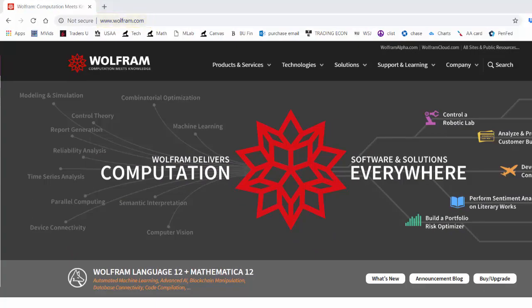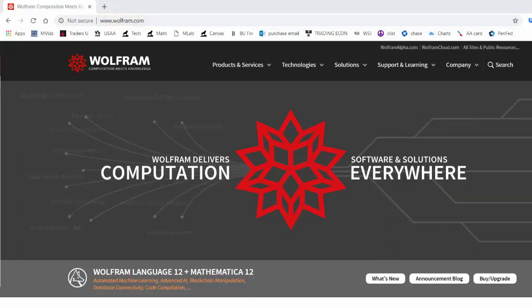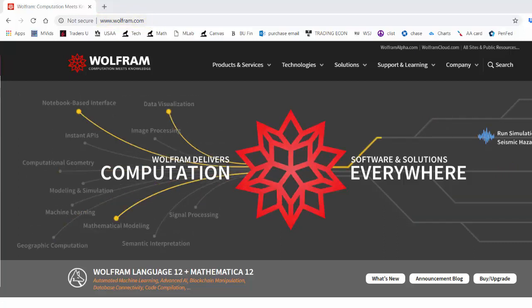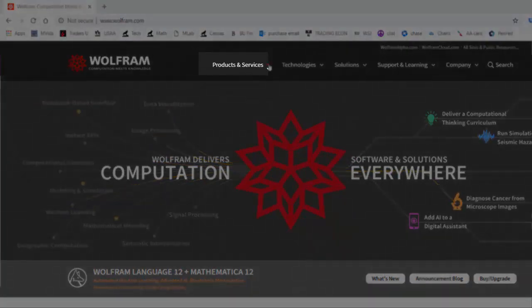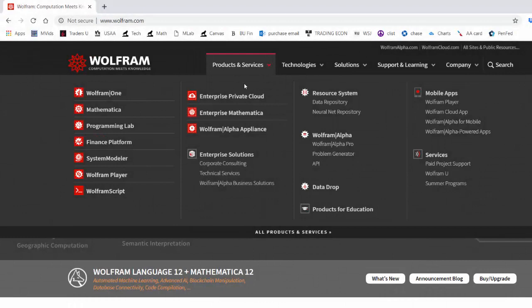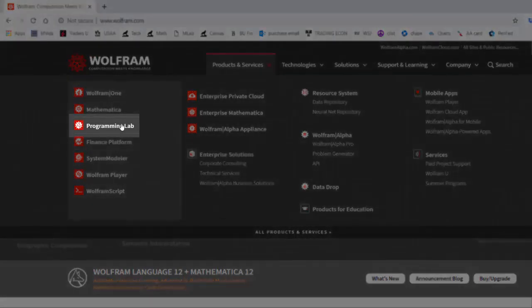Now there is just a wealth of resources on this site, and I really encourage you to explore the site and navigate around. Now what we're going to focus on is two main things. One, we're going to go look at products and services, and we're going to navigate to the programming lab. So we'll start by navigating to the programming lab.